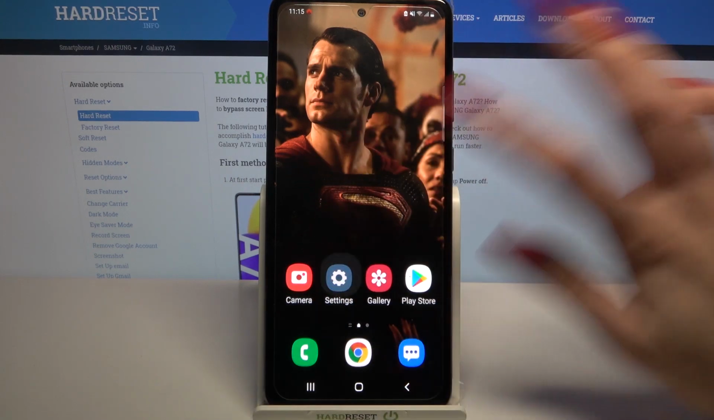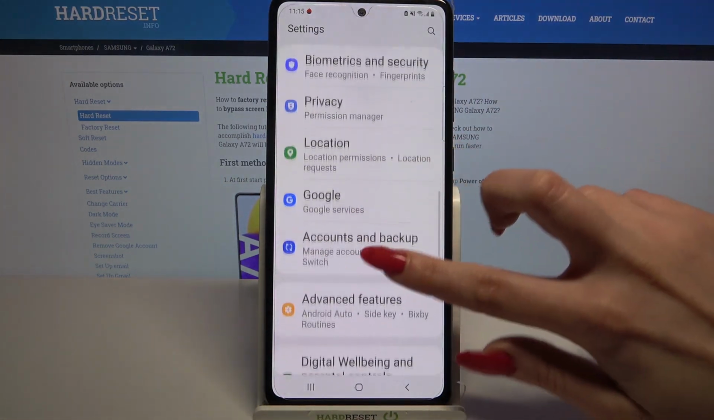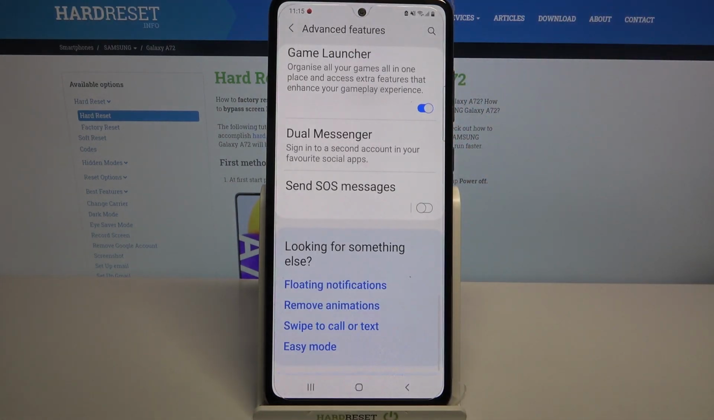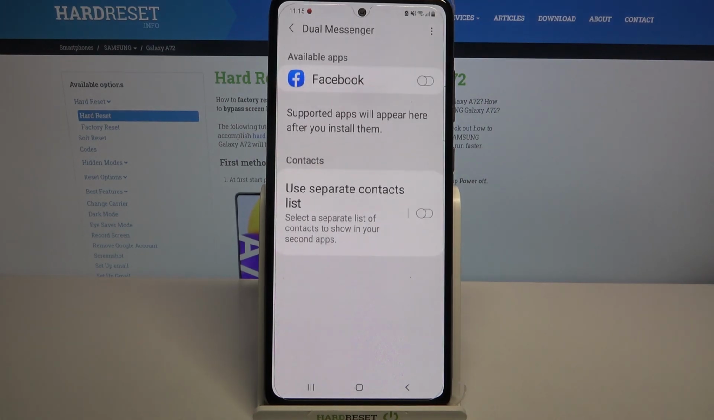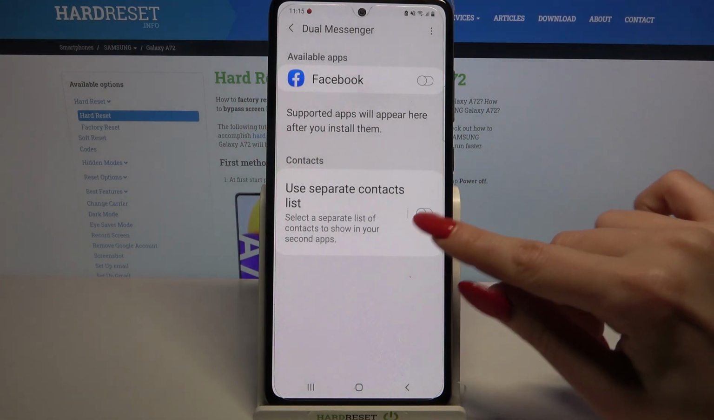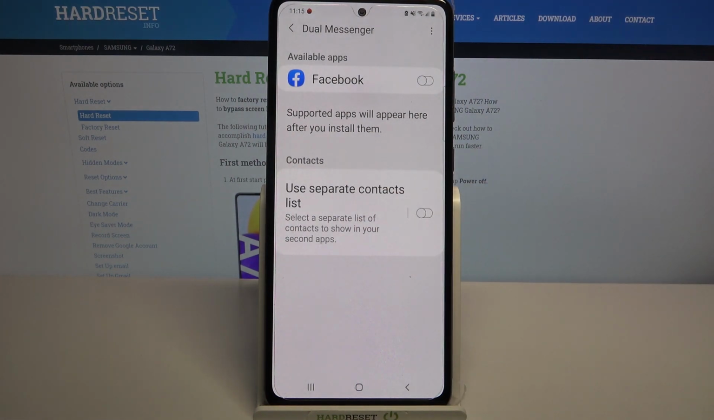Start by opening settings and scrolling down. Now you have to go into advanced features, scroll down again and select dual messenger. If you want to use separate contact list from one of your apps that you want to clone, you have to click on the switcher and follow the instructions.